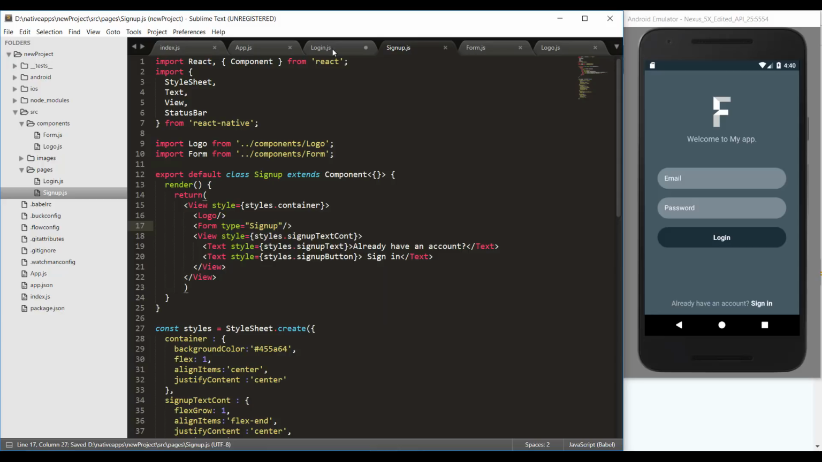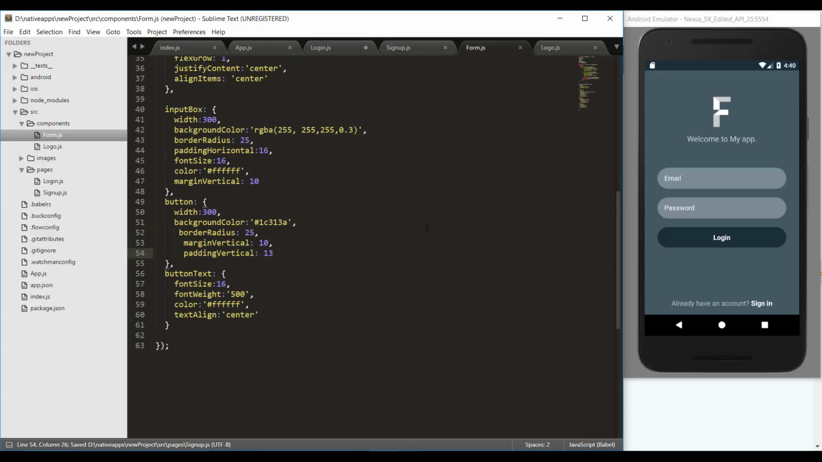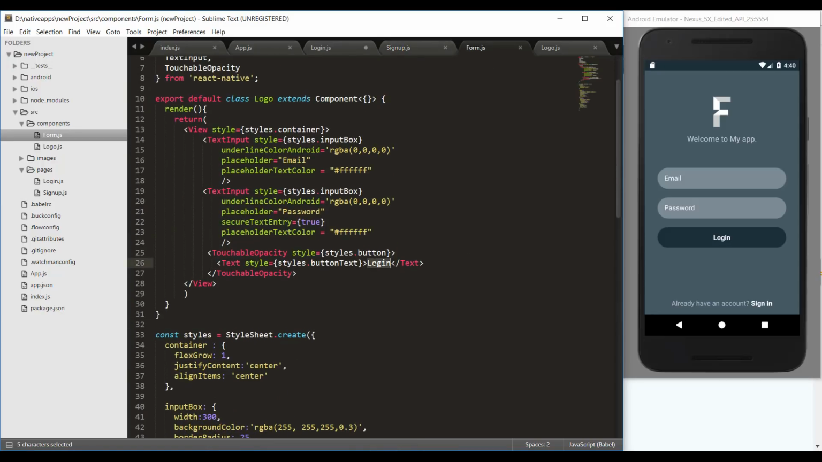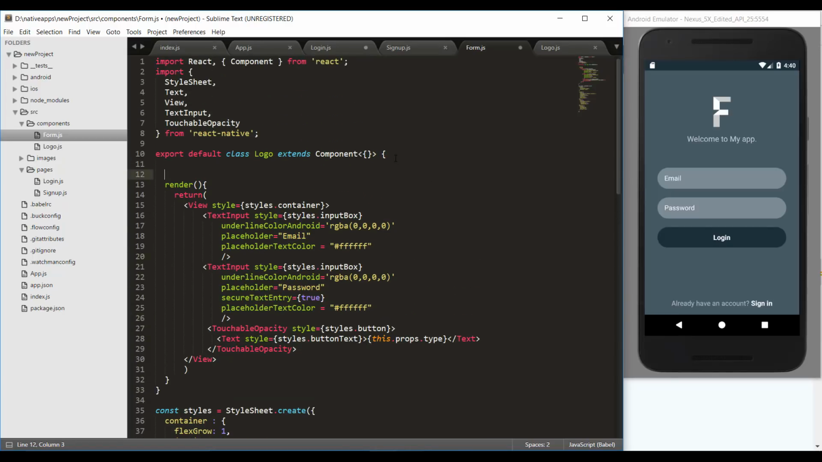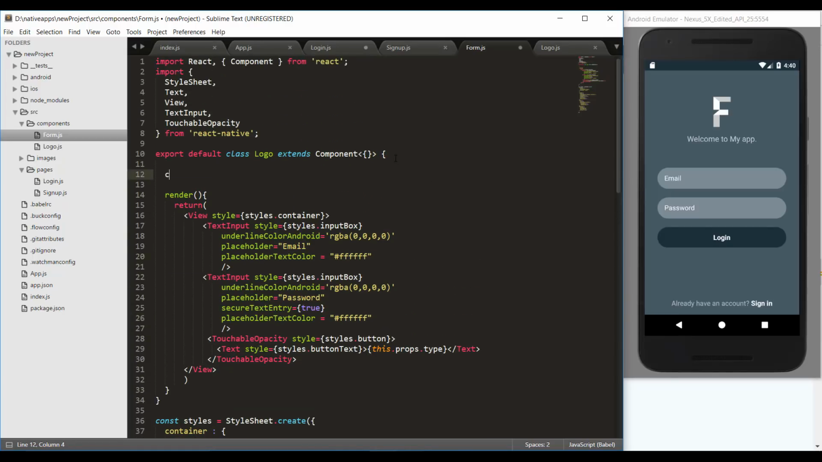This is good. And in my form.js, I don't want this to be hard coded, but it should come from its parent pages like sign up or login. So this will be this.props.type. And for using these props, we have to create a constructor.